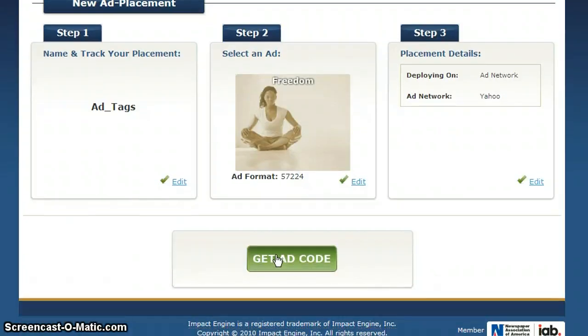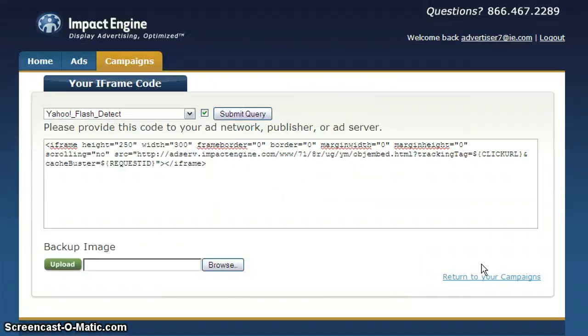Then go ahead and click the Get Ad Code button. And this is going to ask the system now to generate an APT iframe. It's Yahoo approved, and it is for APT ad deployments. Here it is. And you can see the source of the iframe points to an HTML file that's hosted on the Impact Engine content system. And we do use a CDN, and that is important to understand.